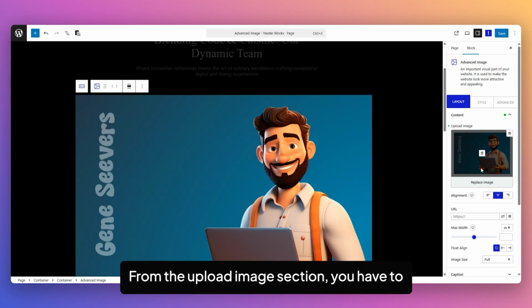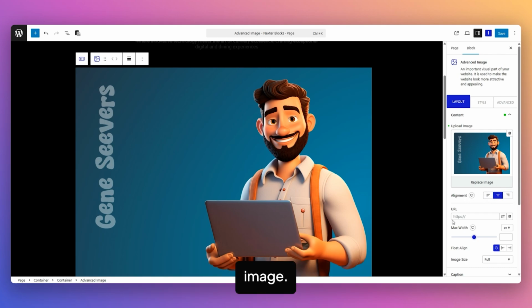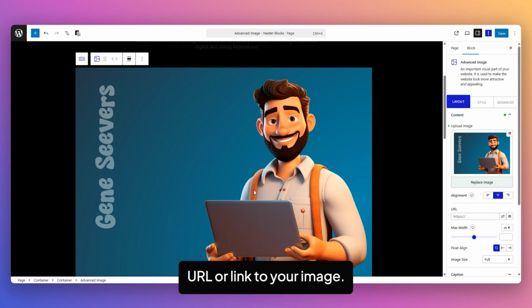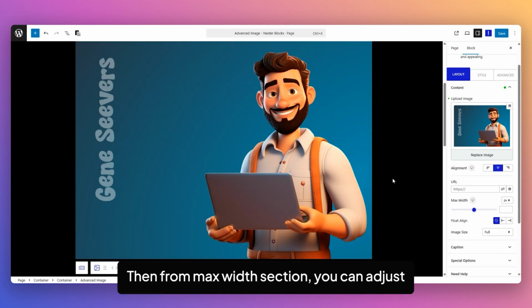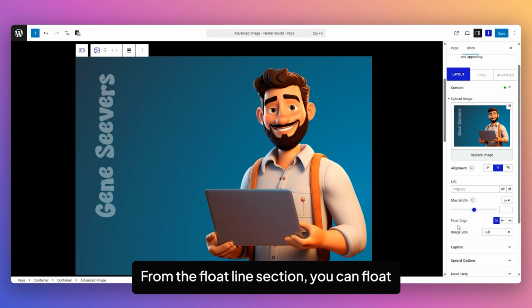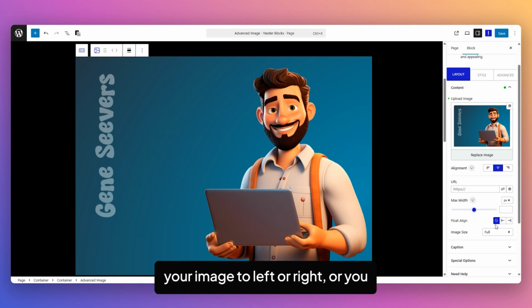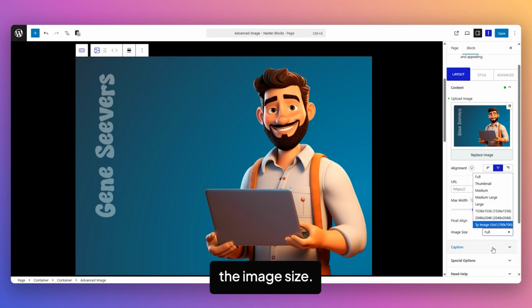From the upload image section, you have to add your image. Then from the alignment, you can align the image. From the URL section, you can add an URL or link to your image. Then from max width section, you can adjust the maximum width of your image. From the float line section, you can float your image to left or right, or you can keep it to none. Then from the image section, you can adjust the image size.